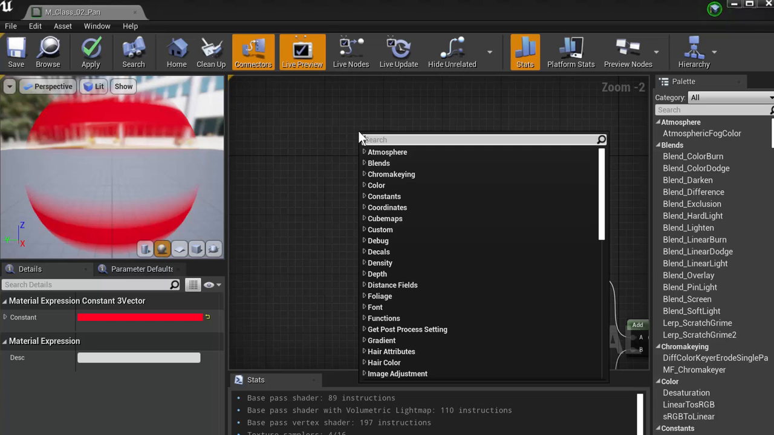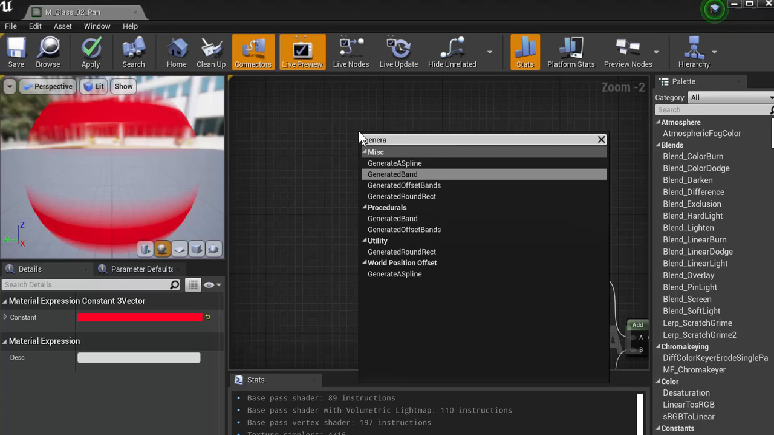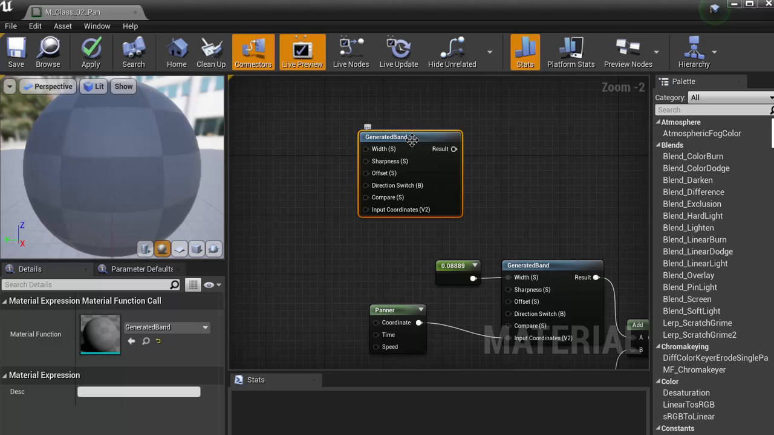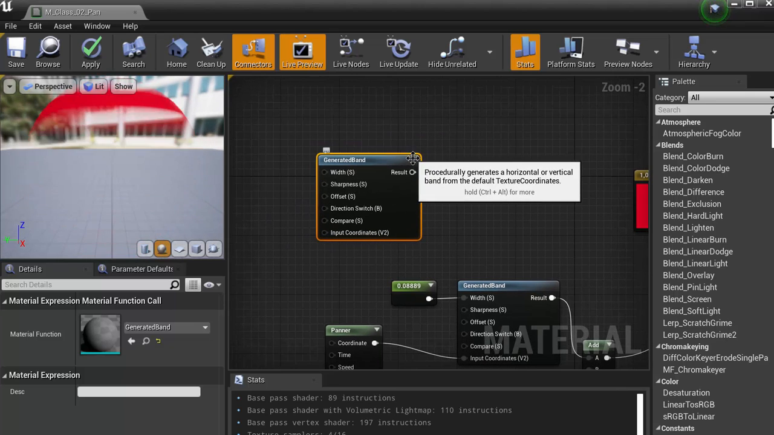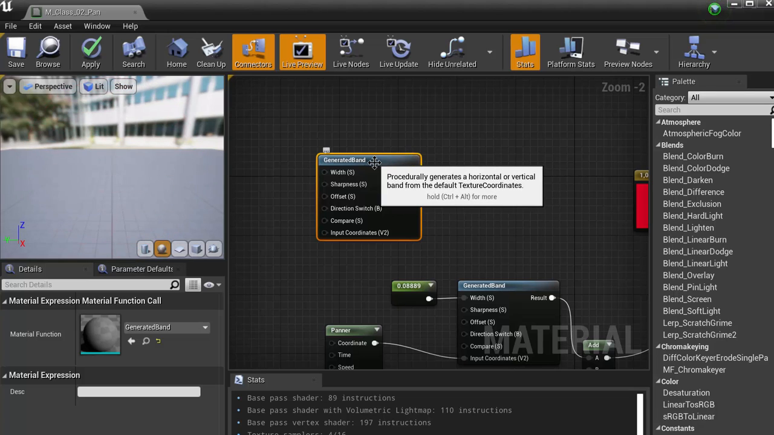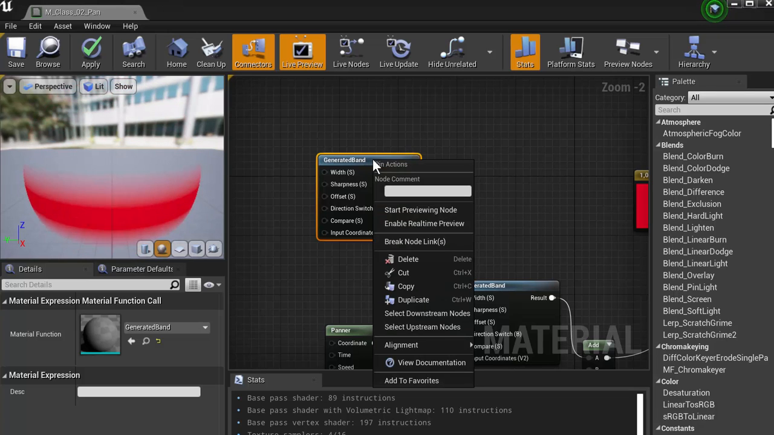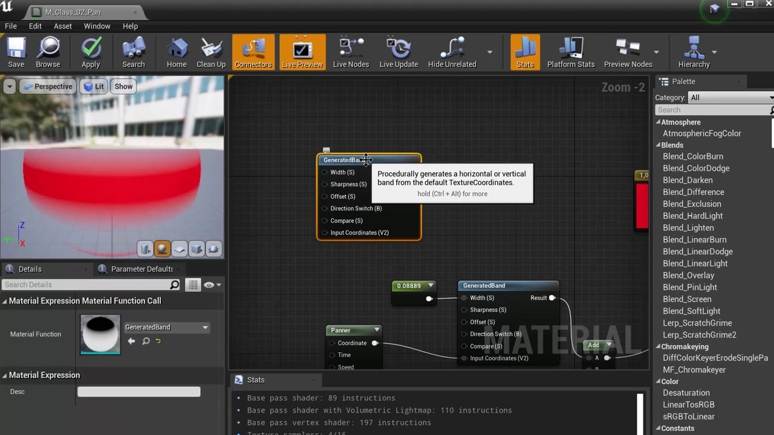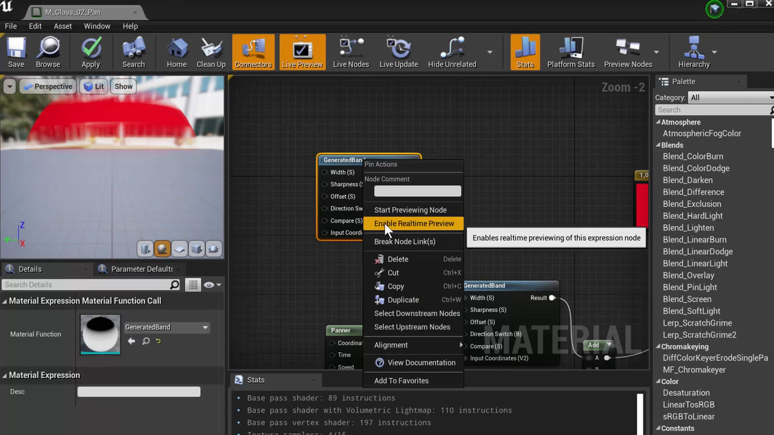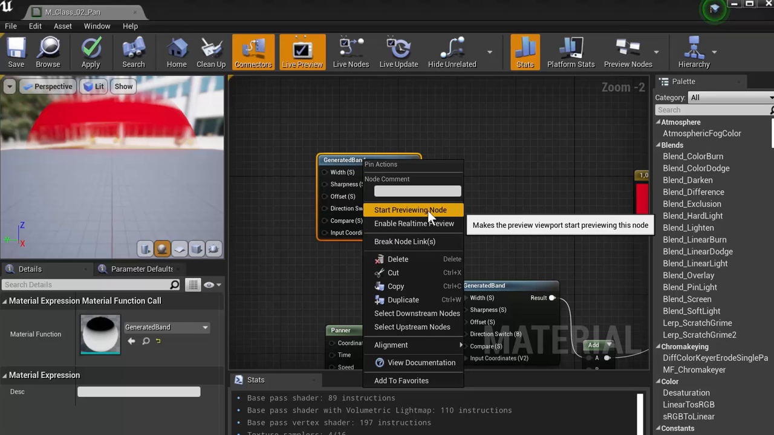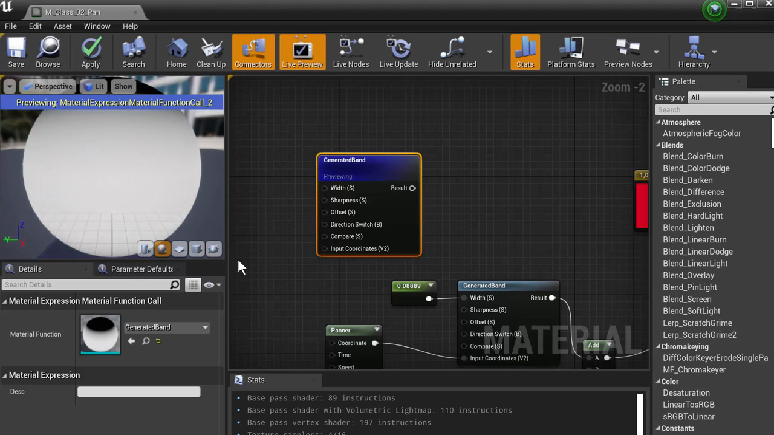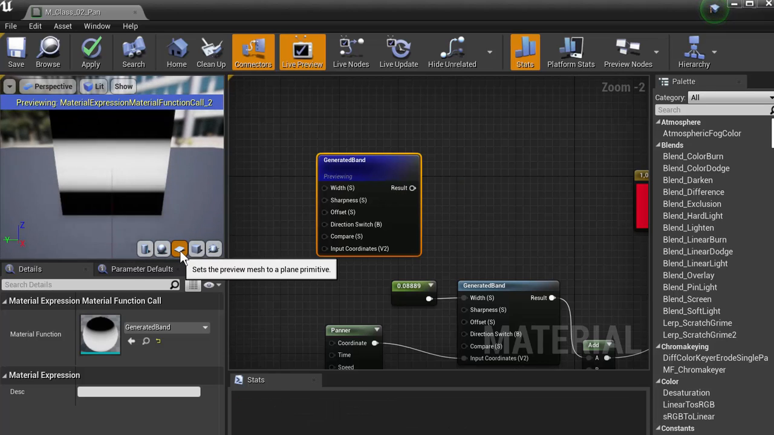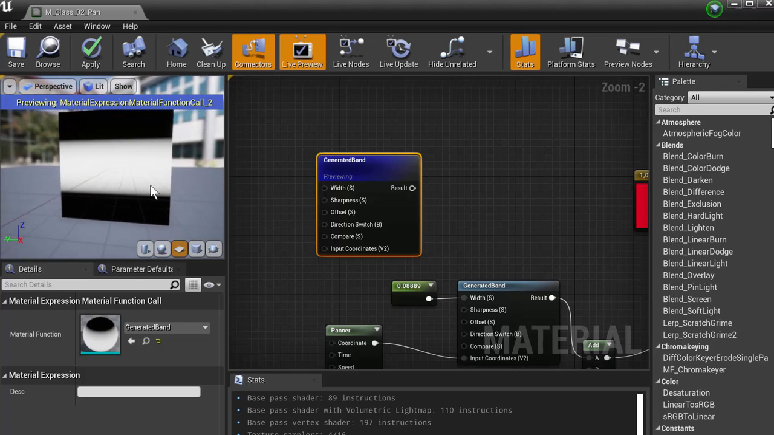So if I right click in here and type in generated band, here's a generated band. Oh, we don't get a preview on this one, I forgot. Some of them have a little drop box here in the corner and you can preview it. Actually, I might be able to, let's try it here. Another way to preview a node is to right click on it and choose start previewing node right there. Oh, there we go. That works. Let me have a look at it here on a plane. So you can see it's like a gradient band.